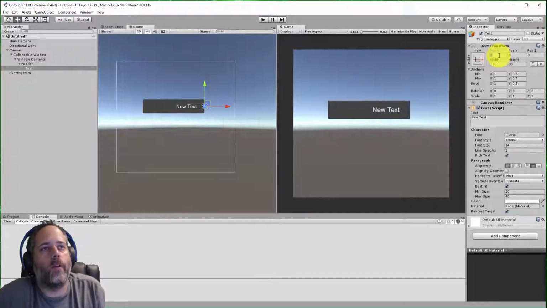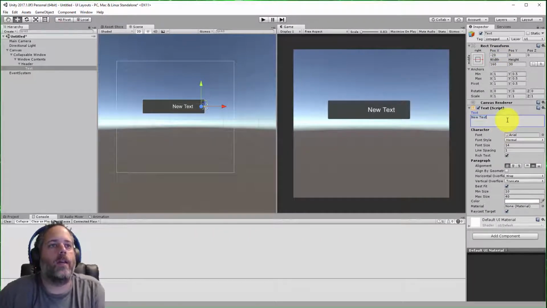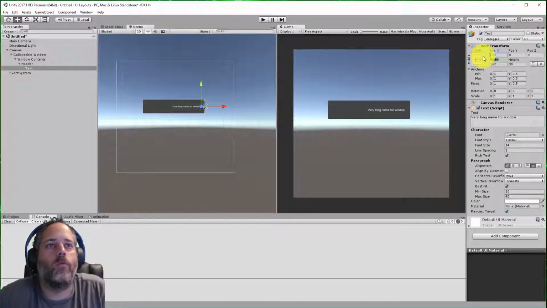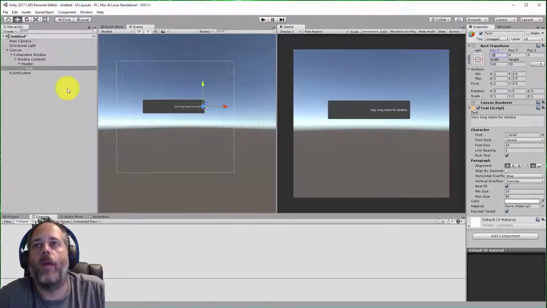I want to put a little bit of an offset here. So I'm going to put -20. The reason for that is just if we had a lot of text here. So it's like a very long name for collapsible window. So if we didn't have that -20, you can see it slide all the way over to the edge. I just want to have a little bit of a margin there. Actually, let's make it -10.